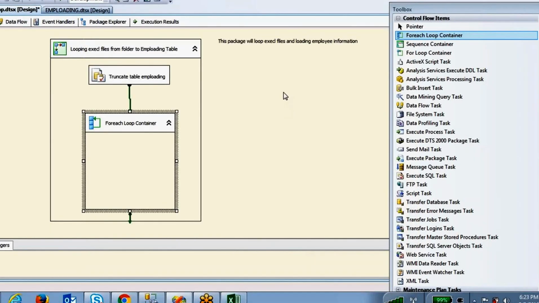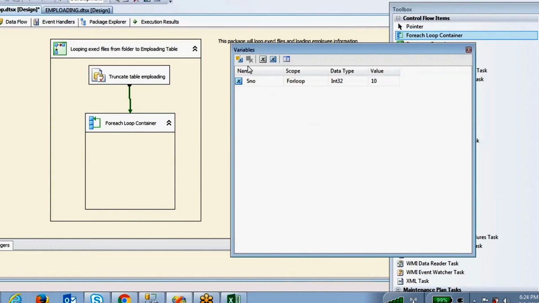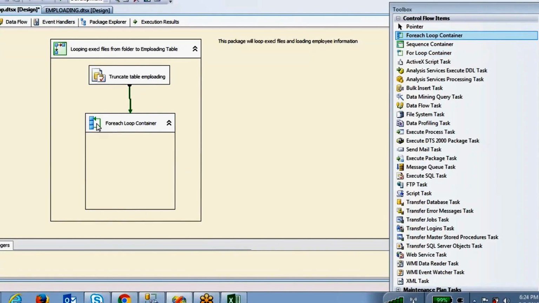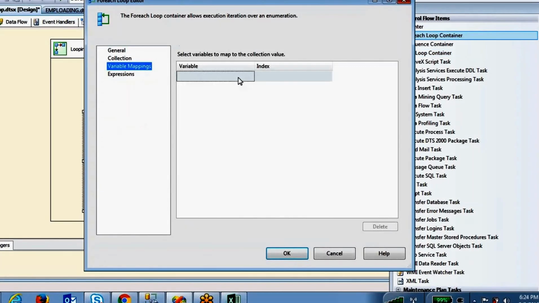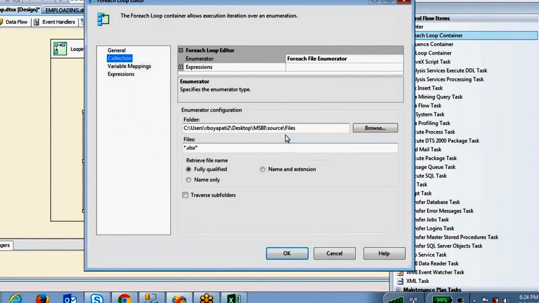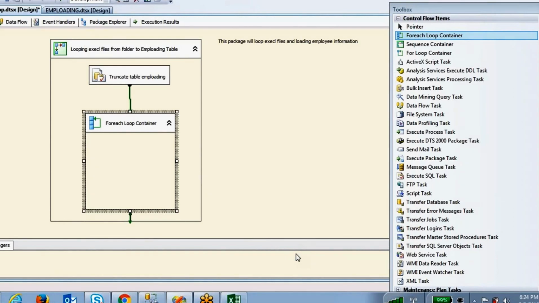First you have to create one variable. That variable name I'm going to give as file path. The data type we have to take is string. So just come here, give that variable here, the file path variable. Understood what I configured? Good.